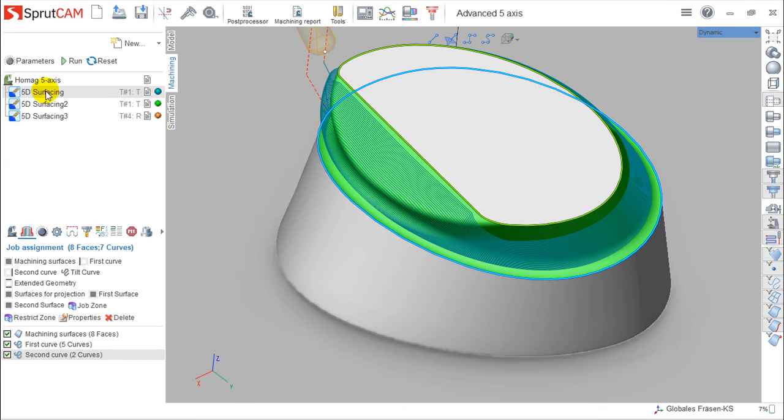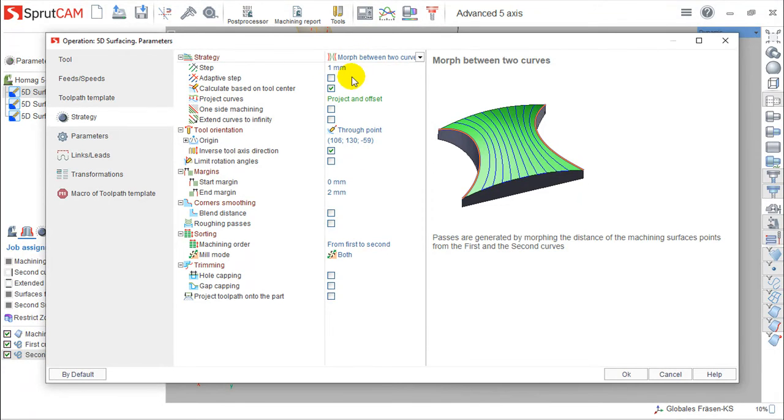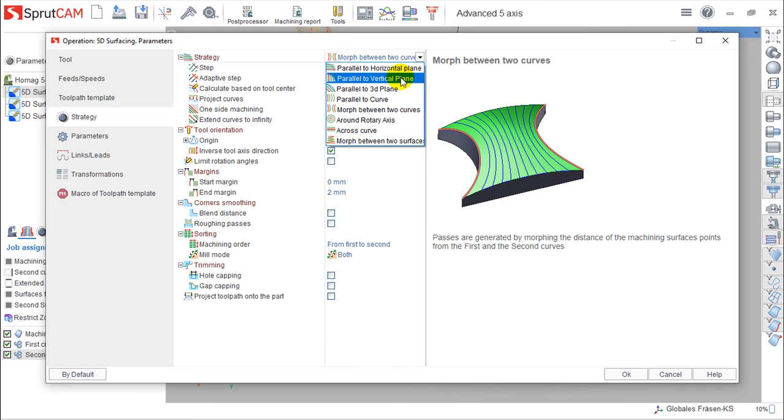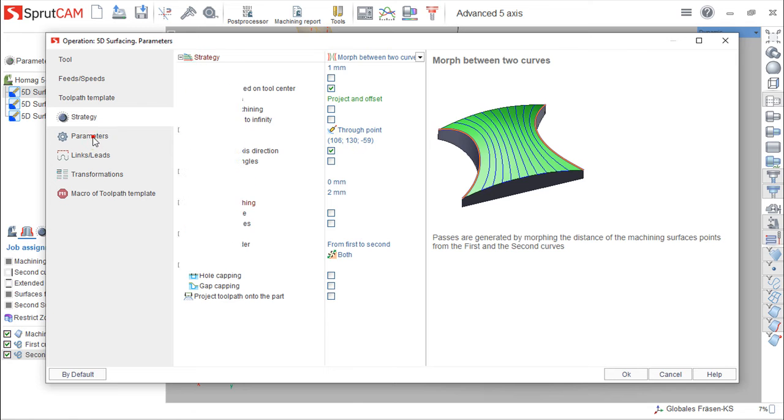It's very simple. And in terms of parameters, we have this strategy called morph between two curves. We could do other things, okay. But I think it's quite nice, this one. We could, for example, okay, mill mode, we can do both ways, no problem. But we can do, for example, the parallel. Not a cross curve. The orientation also we can leave it.